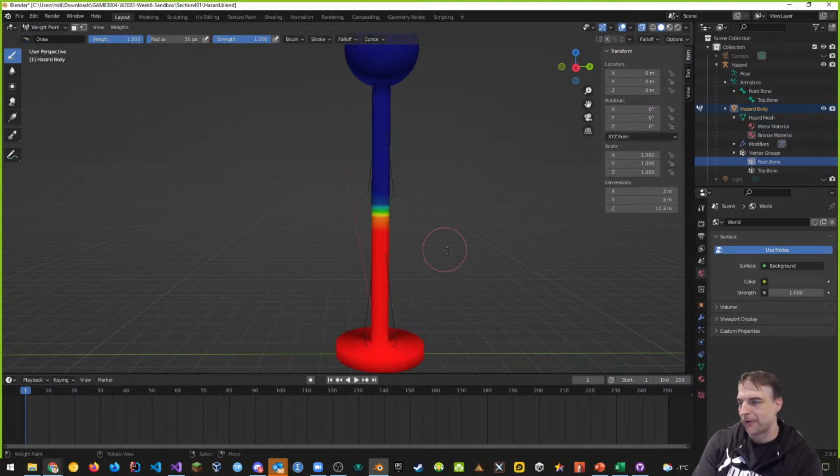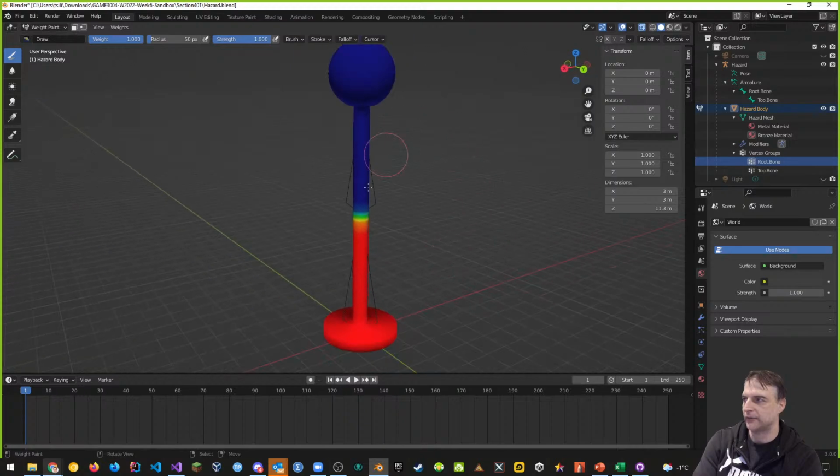We could put the gradient. We're not going to do that today. I'm just going to show you this. We're going to do more weight painting and all that kind of stuff later and talk about this, only because we don't have a lot of time.